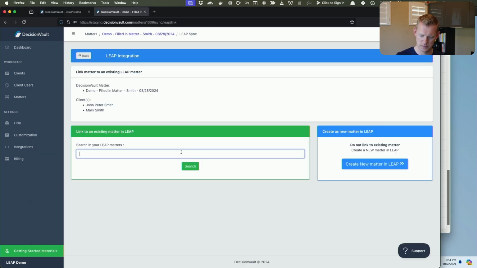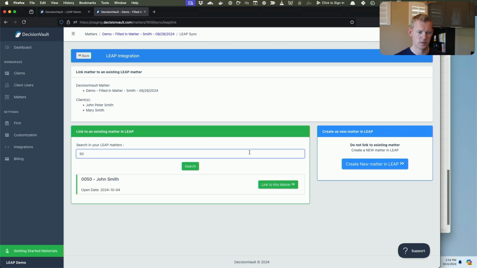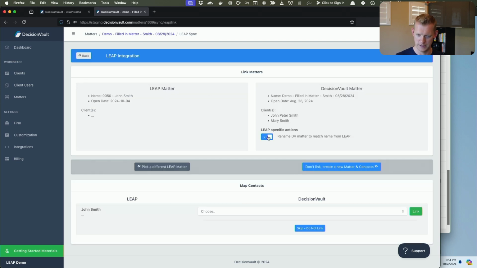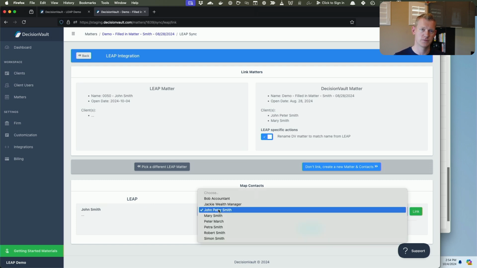Link to an existing Leap matter. Matter number 50. There we go. John Smith. Okay, so we are linking lots of John Smith contacts here. So here, the contact that's existing in Leap is just one at this time, John Smith. But in DecisionVault, I have this testing matter. Like in your case, the client would have filled this in. So there we have the whole family.